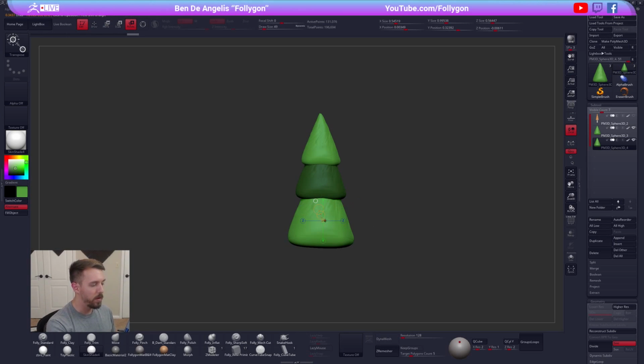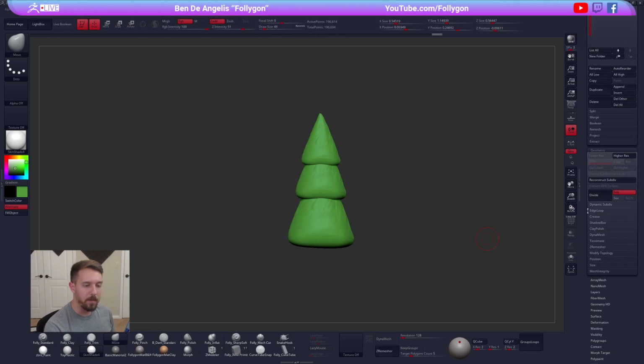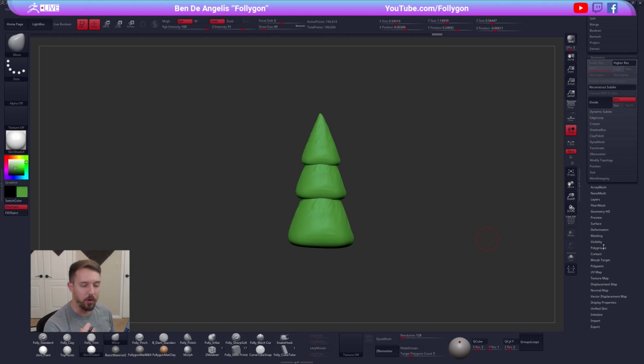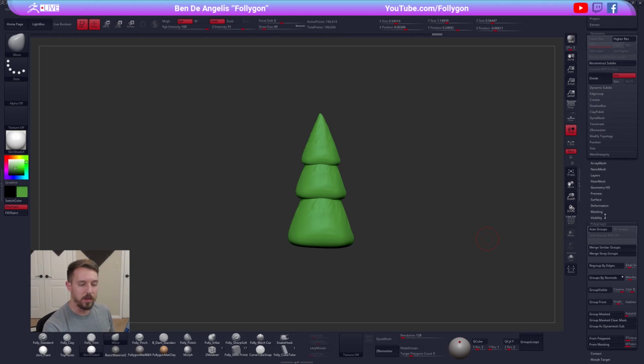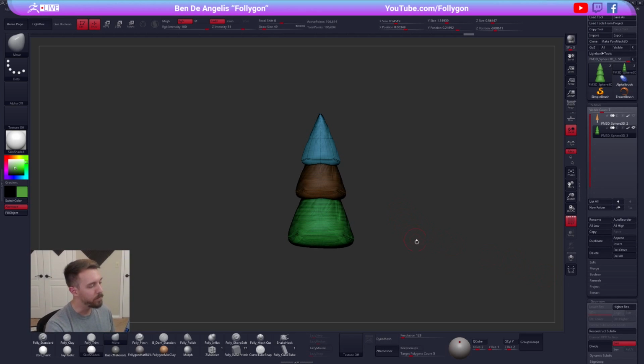All right, now with this all set up and duplicated, I am going to run what's called auto groups. There are a lot of different automatic grouping functions in ZBrush with the polygroup menu. Auto groups will just give every separate object, every polygon island, its own group here. So auto groups, tool, polygroups.